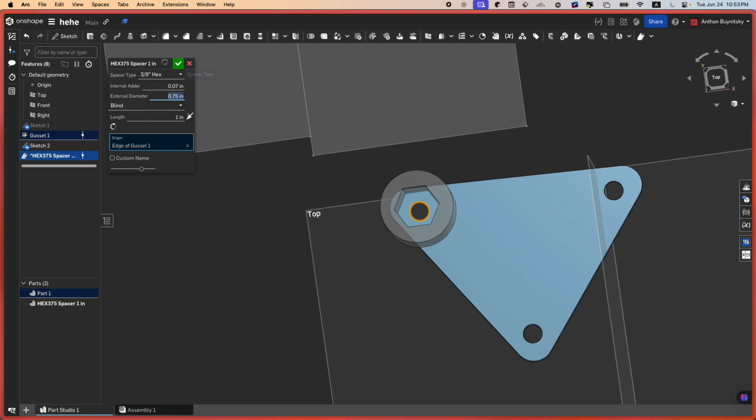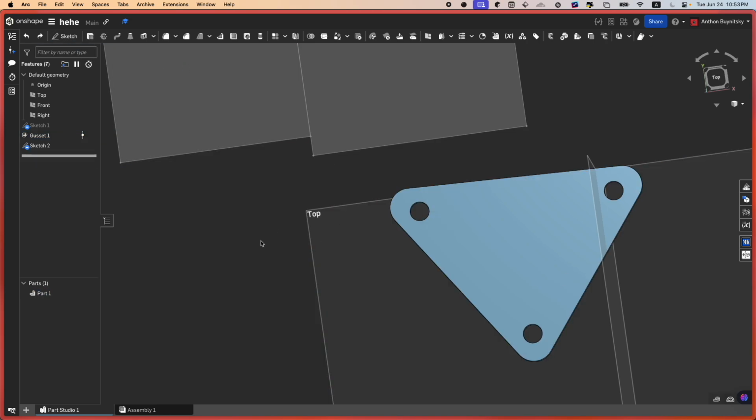I don't know, there aren't any other options for types of hex shafts, so you might just have to sketch out the spacer outer diameter first, and then extrude it, and then use the polygon tool in the sketch to create the central shaft hole.